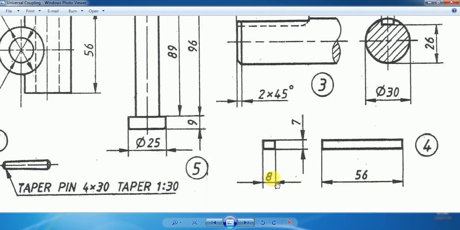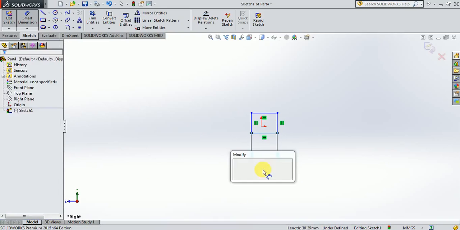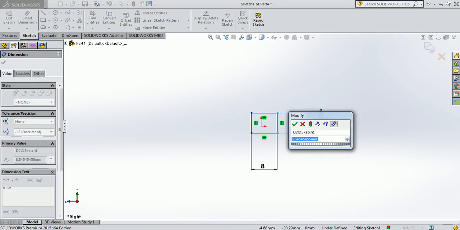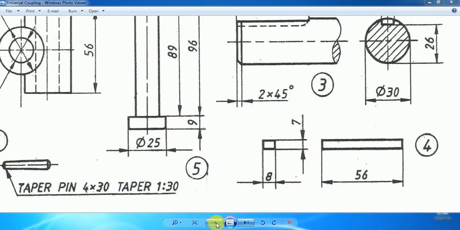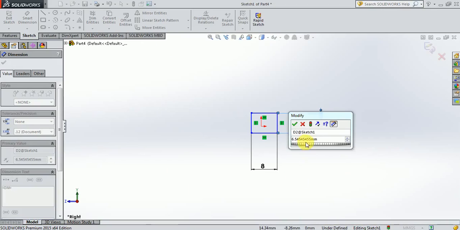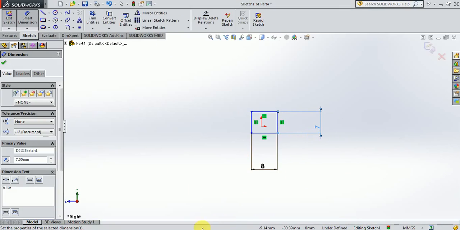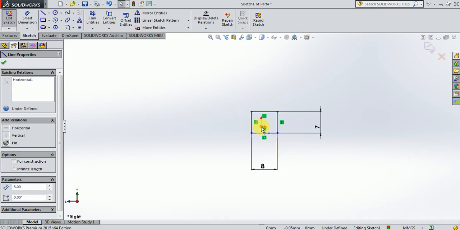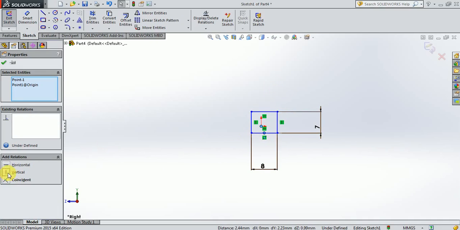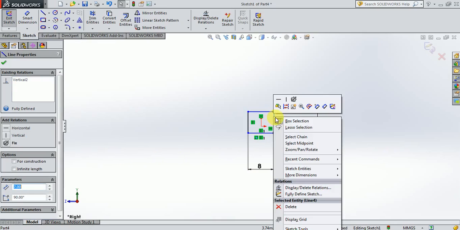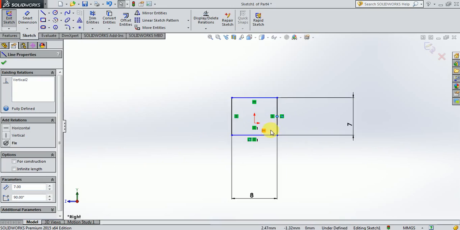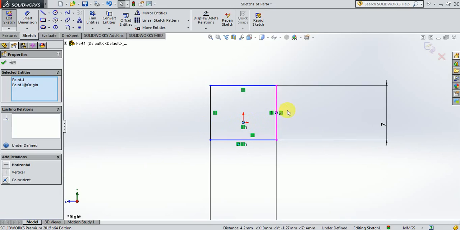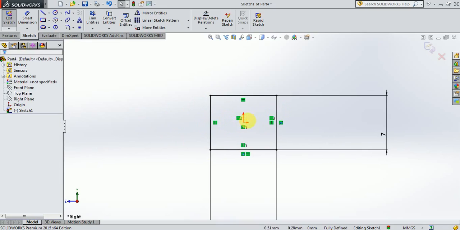Then I'm going to give the width of this rectangle as 8 mm, and the height of this rectangle will be given as 7 mm. Now I'm going to align the midpoint of this line with the origin. I'm going to bring these 2 points on the same vertical line, and also I will select the midpoint of this vertical line here and this origin, and again bring these 2 selected points on the same horizontal line, so that we have brought the origin exactly at the center of this rectangle.